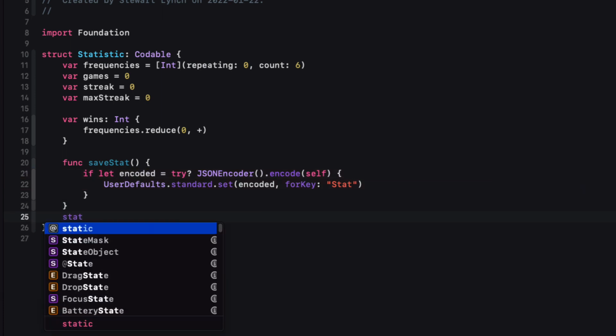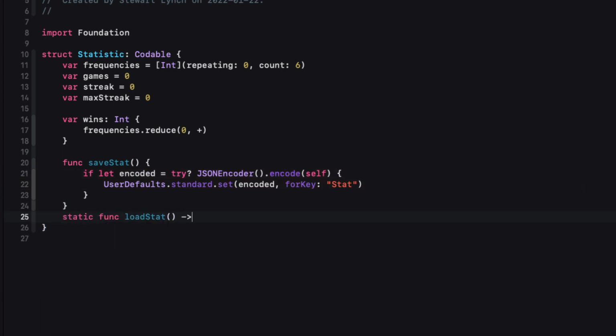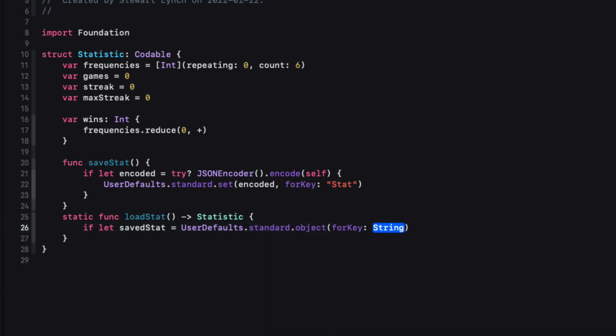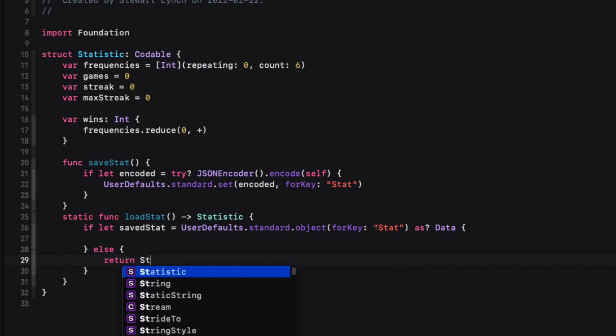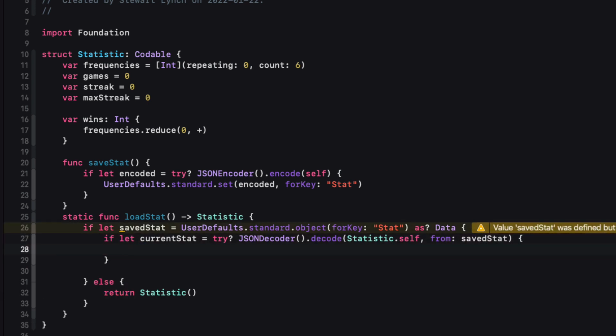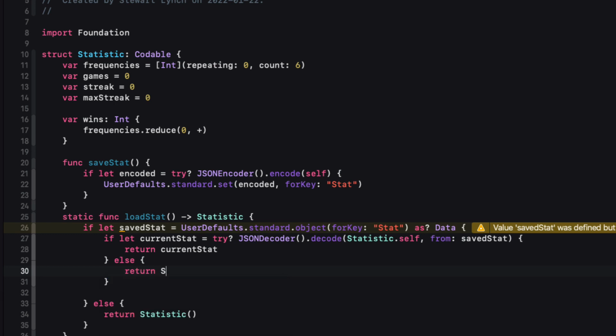For the load function, we'll need to create a static function that returns a Statistic. First, we'll use if let to retrieve from UserDefaults the object for the key stat as data. And we're assigning that to savedStat if we're successful. If we're not, we'll just return a new Statistic object, meaning we've never had one before. If so, then we can use another if let to try and use the JSON decoder to decode the Statistic object, self, from that savedStat, and then return it if we were successful. If we weren't, or it didn't exist, then again we'll return a new Statistic object.